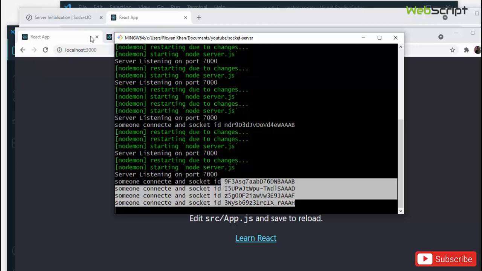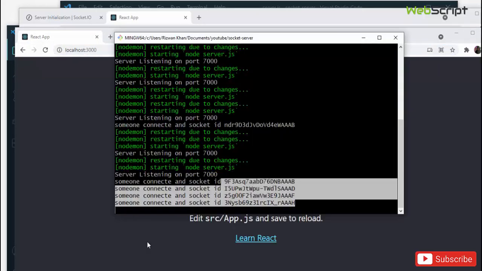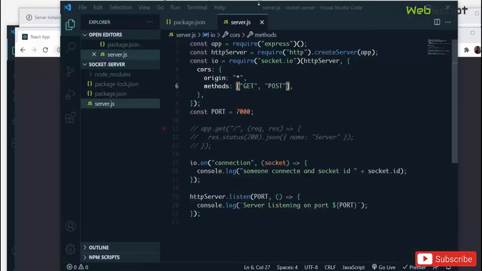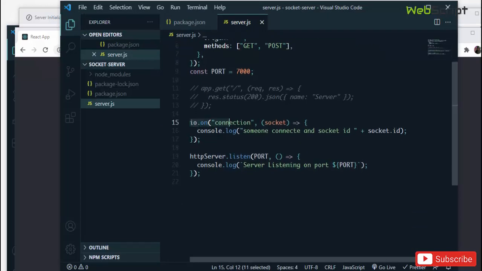For example, if this one will disconnect, how are we going to check that someone got disconnected, right? So on disconnect, we are going to listen to that, if someone gets disconnected. For that we're going to write code over here. So this is our server side code. Here io.on connection will listen to all the clients who connect, and will log the socket ID of that client.